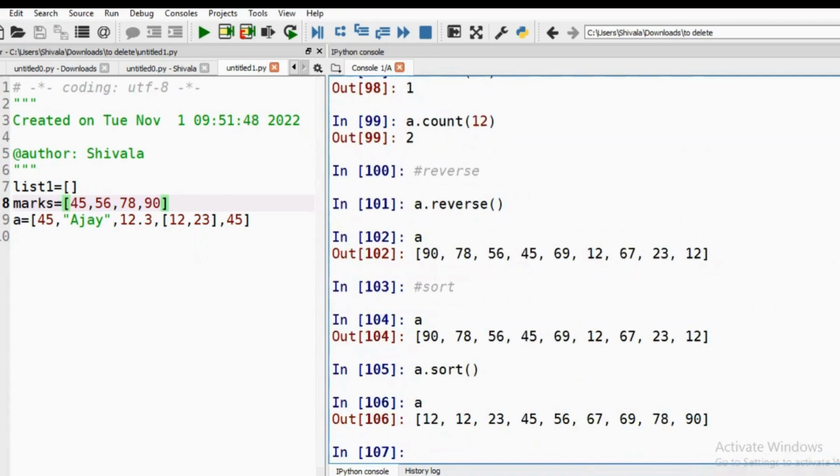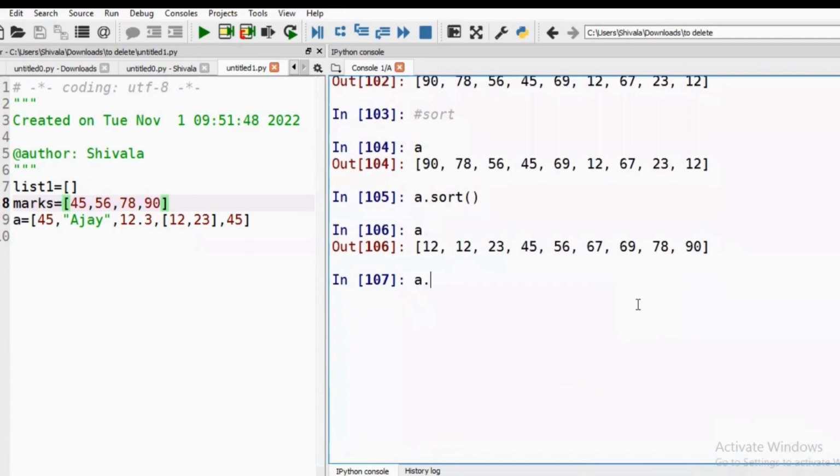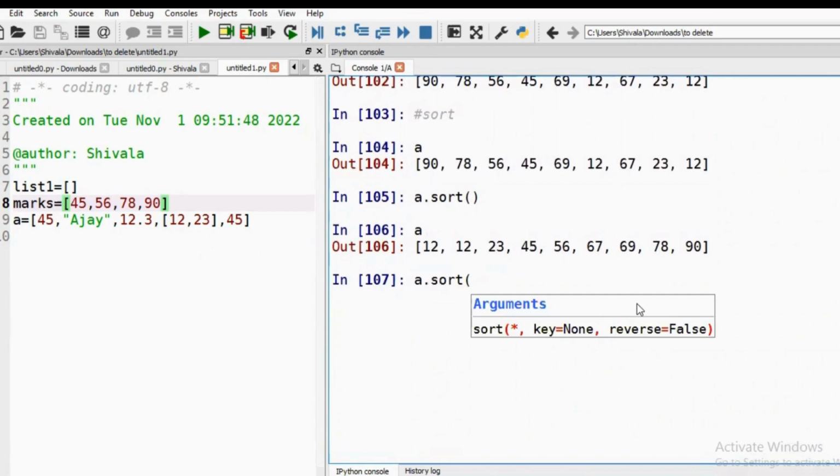But if you want to sort it in descending order, you can use a dot sort only and provide the argument reverse is equal to true.